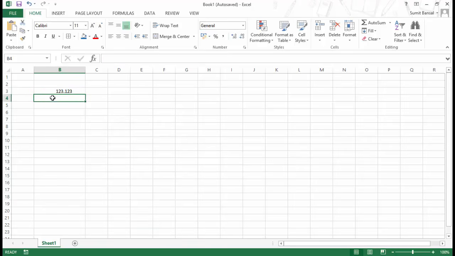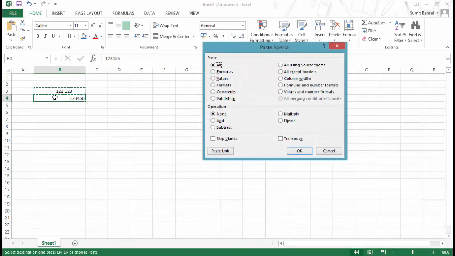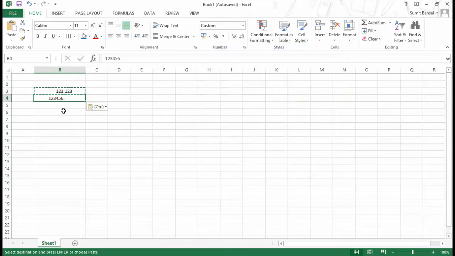Now if I type another number here, 1 2 3 4 5 6, and I hit enter and I apply the same formatting, so I copy, I come here and I use apply format, I would hit Ctrl Alt V and I would apply the format and I click OK. You can see that these numbers align. The ones place align, the tens place align, the hundreds place align.